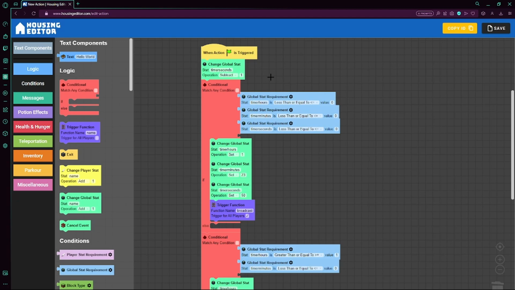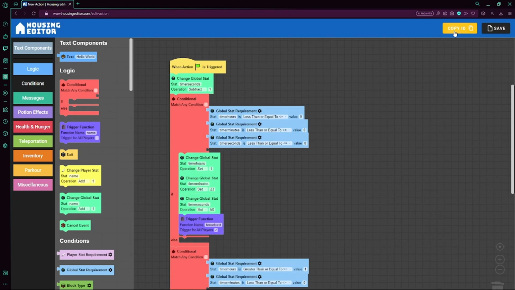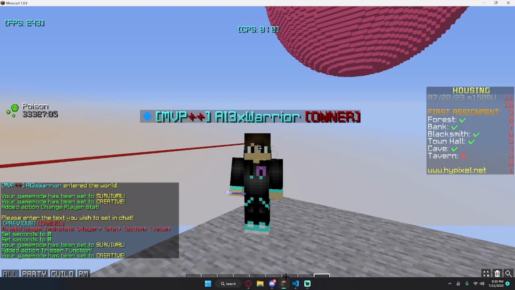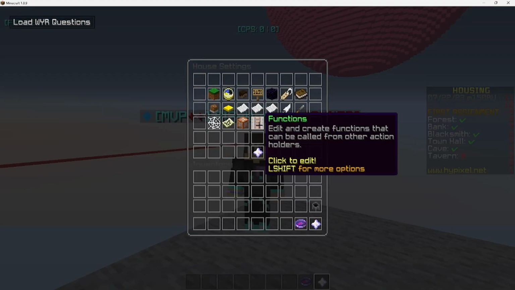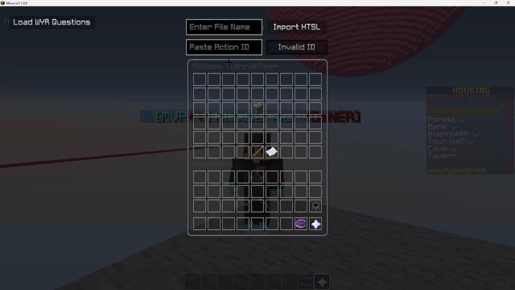I'm going to be putting this action in the description, assuming I remember. Now you can just import this the housing editor way, or you can just import it manually, it's up to you. We're going to go to our housing menu, house settings, functions, tutorial timer, and paste the ID in here and click import.